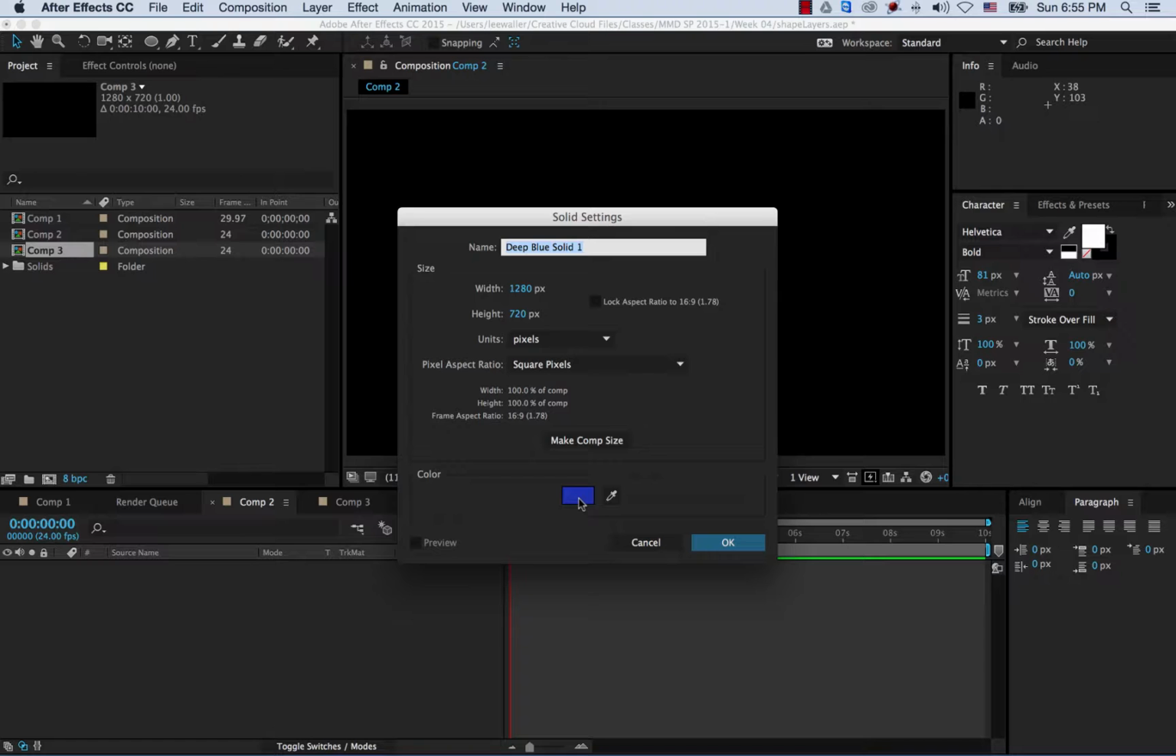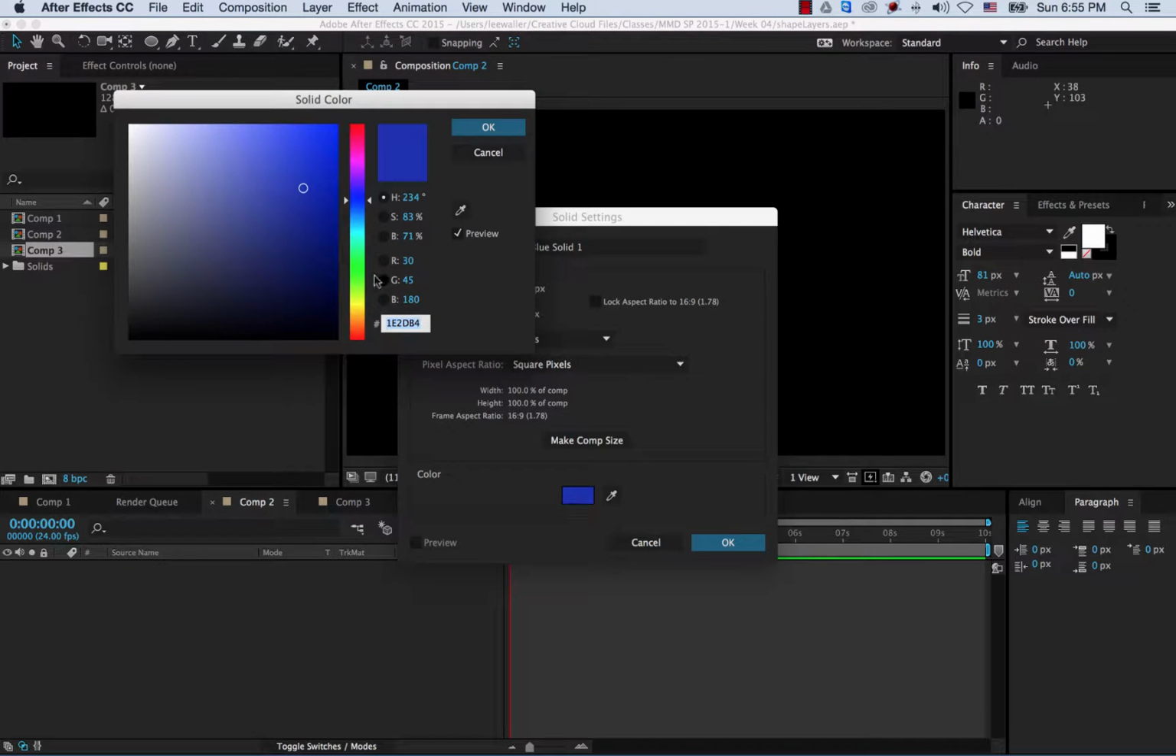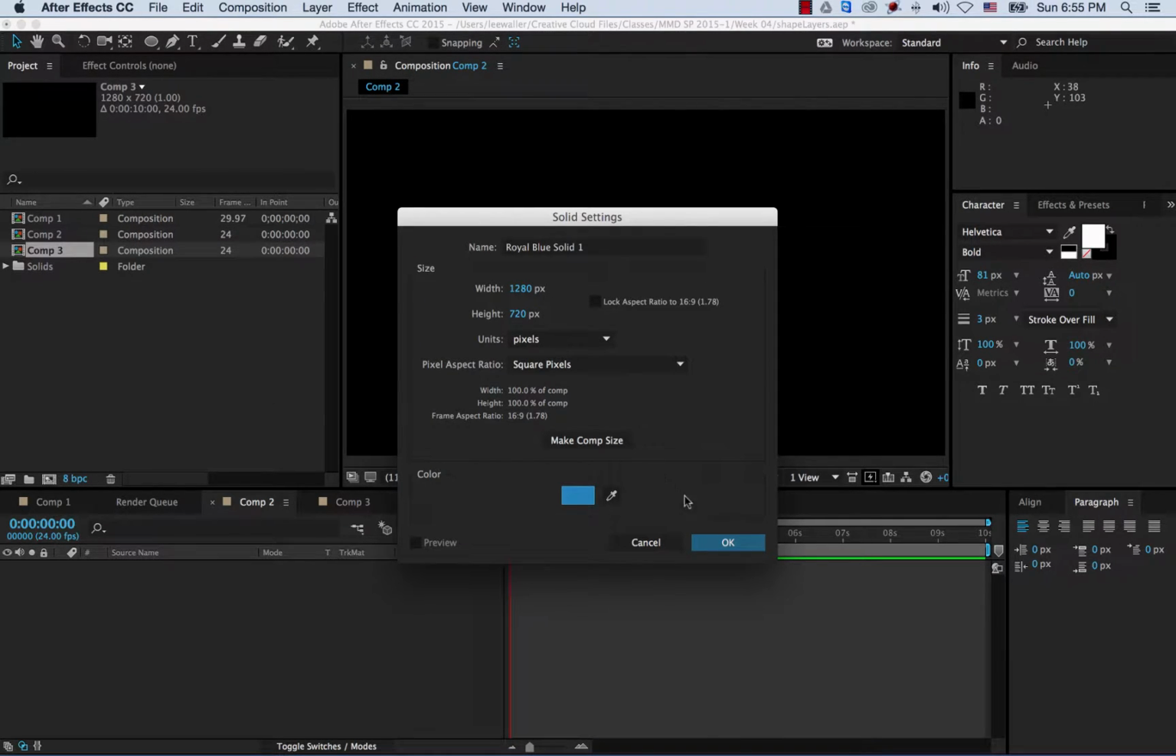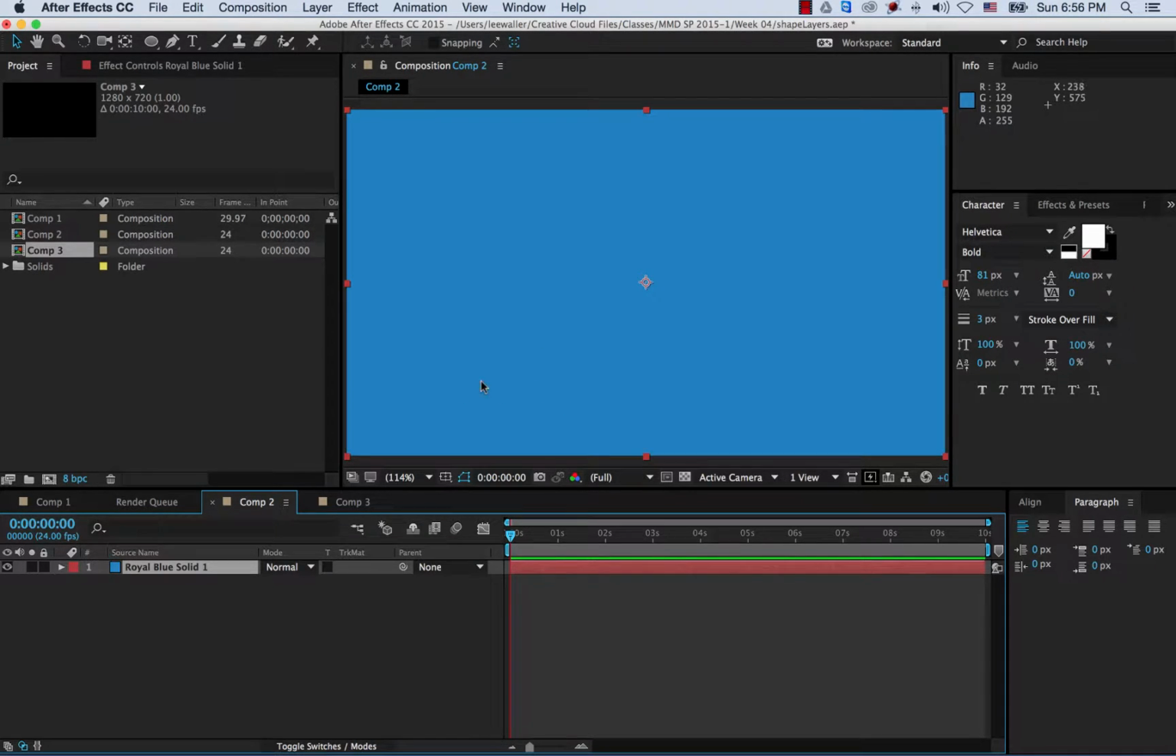We can choose our color here. I'm going to try to get that color back that I had. Just whatever color you want to choose as your background, you can do so. I'm going to dial this in somewhere a little bit brighter, about there. So choose your background color, hit OK, and make sure that this is comp size. If it's not comp size, 1280 by 720, you can always hit Make Comp Size, and then hit OK. All right, so we have part of our background.